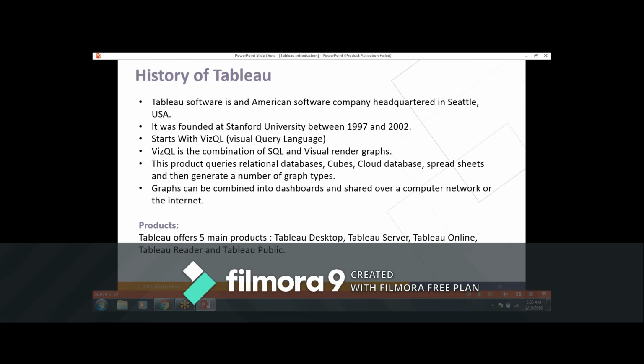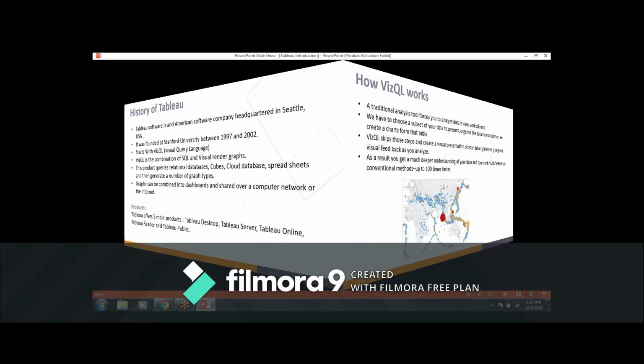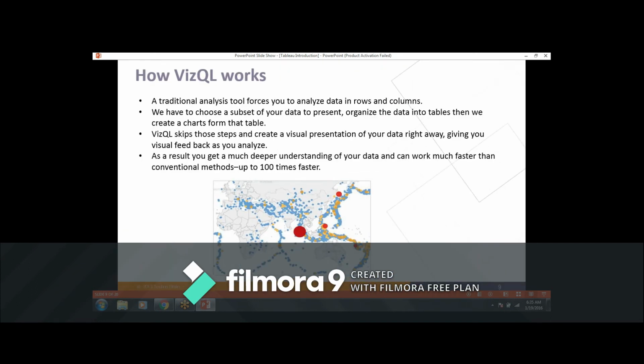Next we are going to discuss VizQL. The main heart of our Tableau is VizQL only. So how does VizQL work here? Normally, if you go with any traditional reporting tool, it will force you to understand or analyze the data in a grid format, nothing but tabular format, with row level and column level. But I want to represent my data in a graphical format, maybe a pie chart, column chart, map chart, or anything.